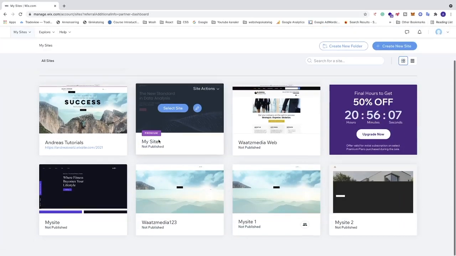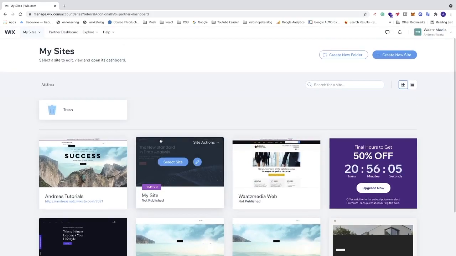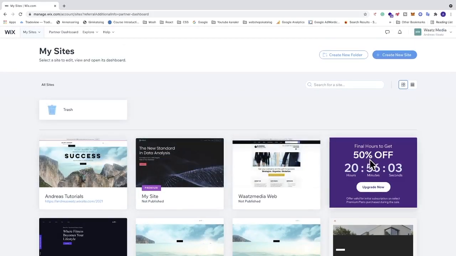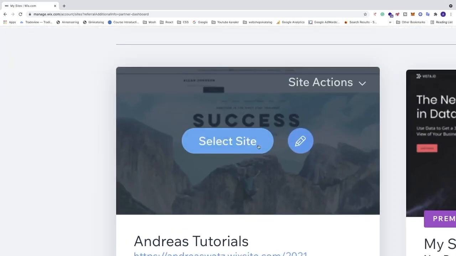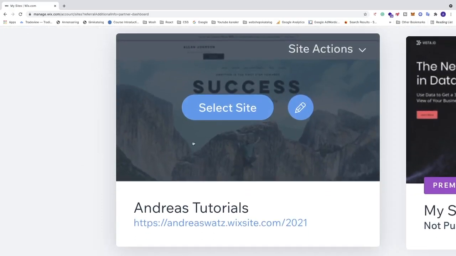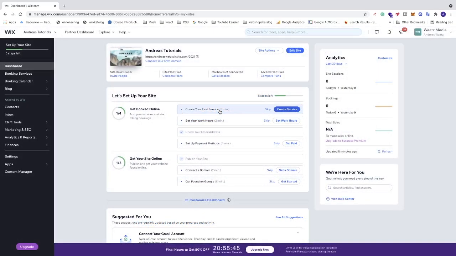Alright, so here you have a better overview of your website. So you can see a preview like this. So we're gonna go and unpublish this site, Andreas Tutorials. So to do this, just click on Select Site. And this will take you to your Wix website dashboard. And of course, make sure that you have the right Wix website.